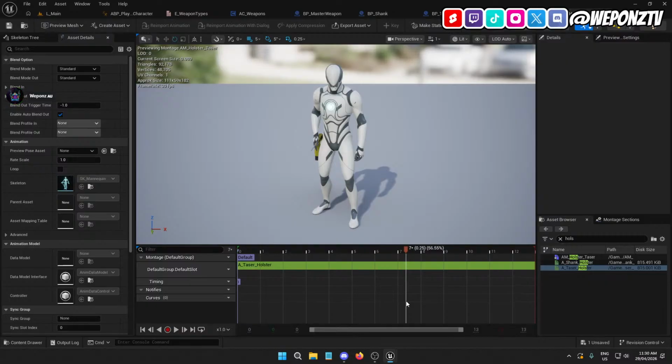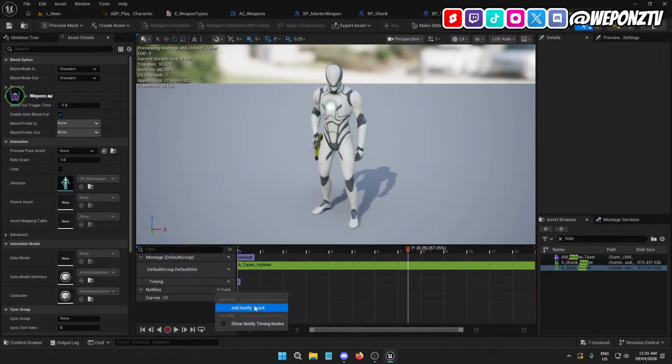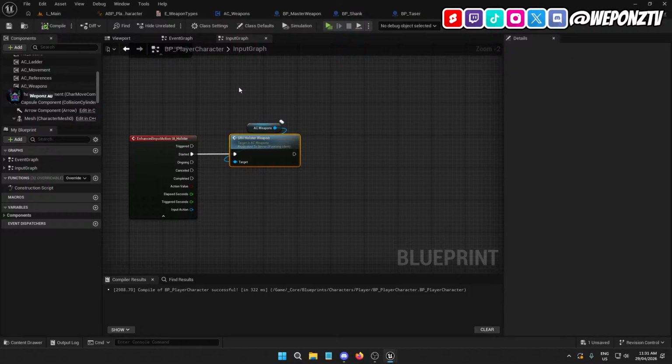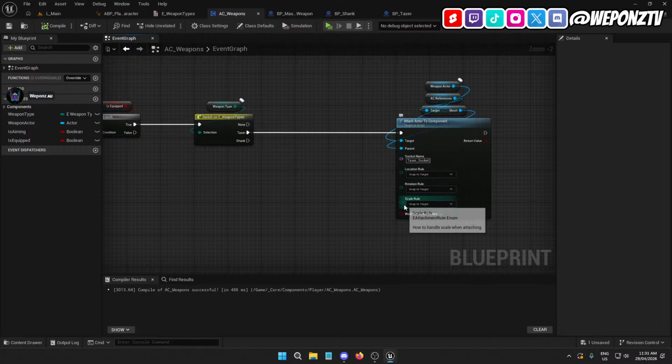0.25 seconds. We can do notifies here actually. So holster should be about there. Let's do 0.25. Yeah, I think that's it. Bang. Notify. How do you add notifiers in that thing? Is this the notify? Add notify track. Oh, who cares? 0.25. We'll just do a timer. So after 0.25 seconds, I'll work out the notifies later.